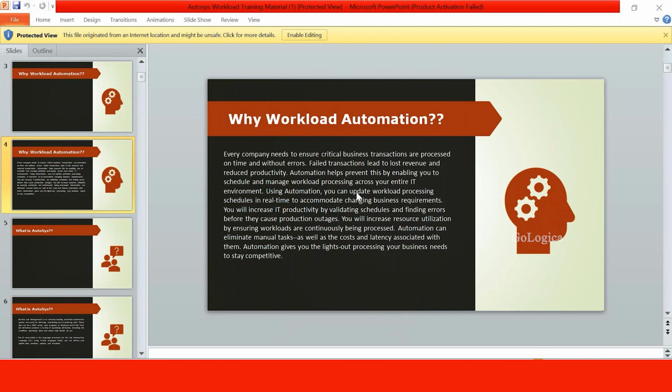I have mentioned here that every company needs to ensure critical business transactions are processed on time and without errors. I told you about that bank application, right? So obviously, we call those a transaction. Failed transactions lead to lost revenue and reduced productivity. Automation helps prevent this by enabling you to schedule and manage workload processing across your entire IT environment. Using automation, you can update workload processing schedules in real time to accommodate changing business requirements. You will increase IT productivity by validating schedules and finding errors before they cause production outages.